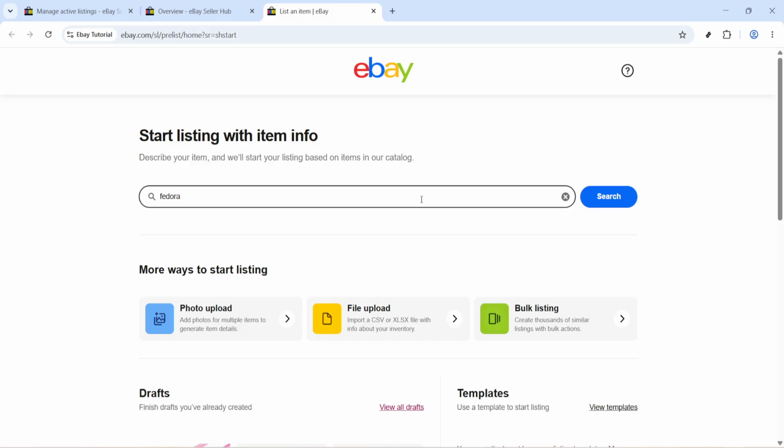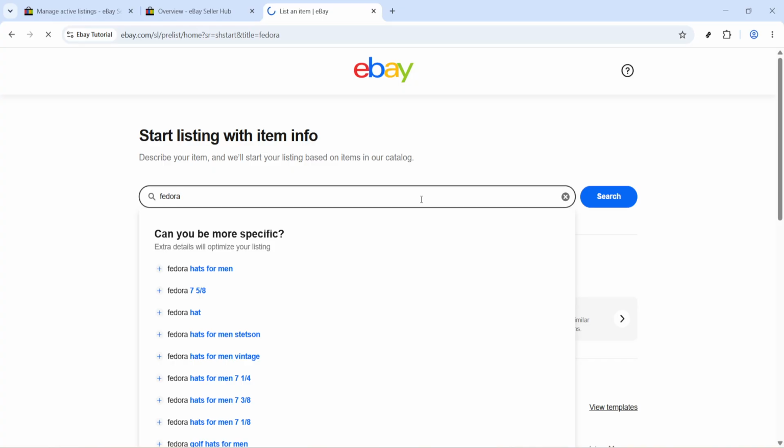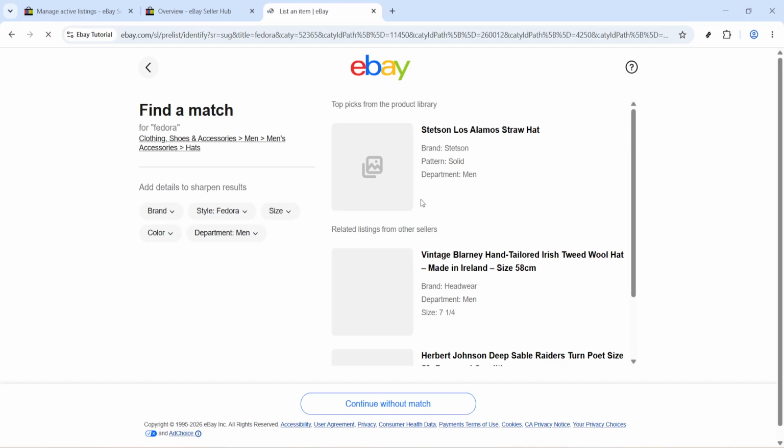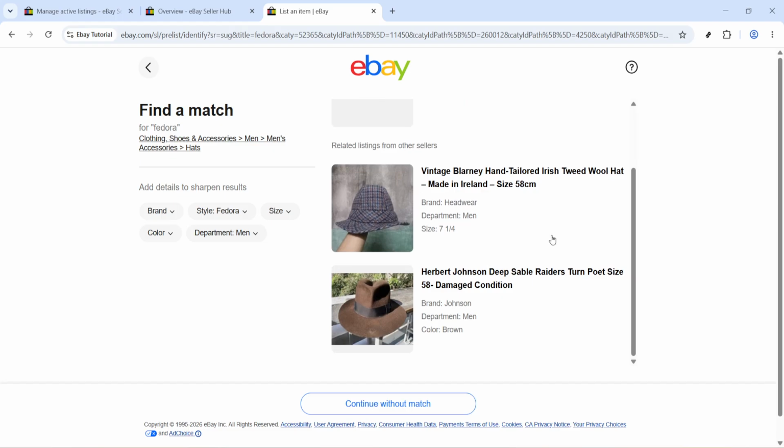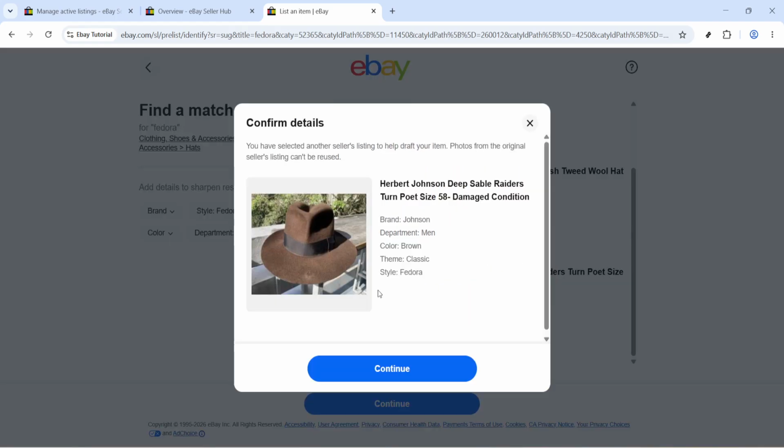After entering the product, select Find a Match. eBay will show possible matches based on what you typed. Look through the results and click the match that best fits your item. Choosing the correct match is important because it helps place your listing in the right category and can make it easier for buyers to find your product.